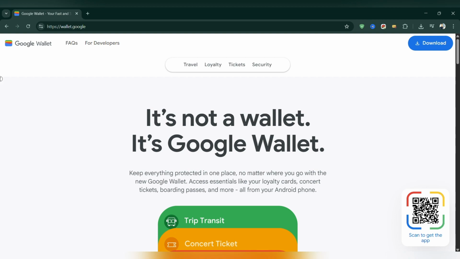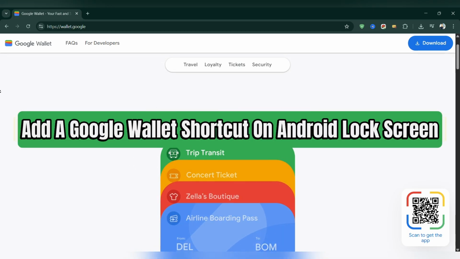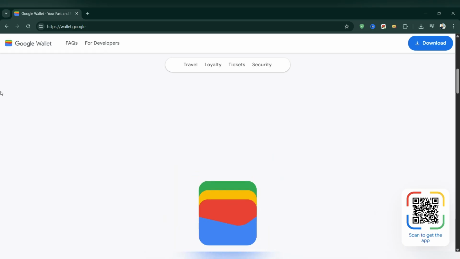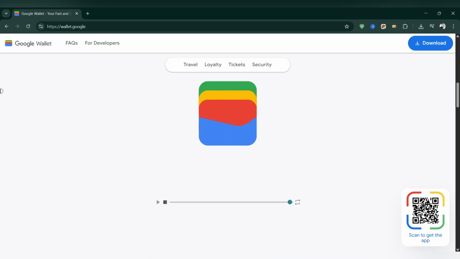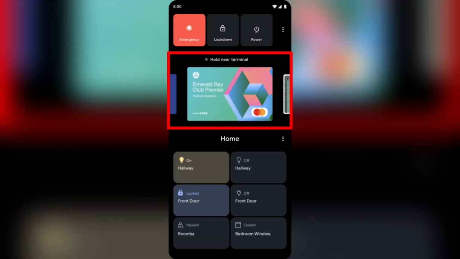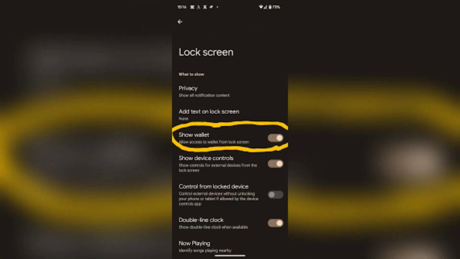In this video, I'm going to show you how to add a Google Wallet shortcut to your Android lock screen, step by step. So the tutorial today is how to add the Google Wallet shortcut on an Android lock screen. Starting with Android 12, Google added a dedicated wallet toggle instead of using the old method where you had to press and hold the power button. This makes accessing Google Wallet faster and more visible.